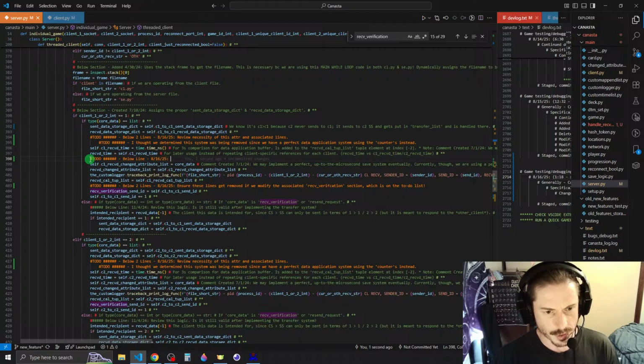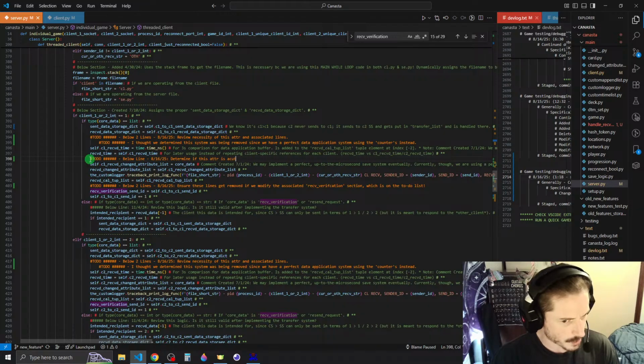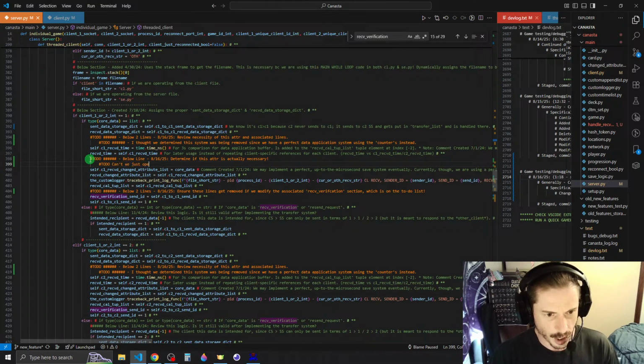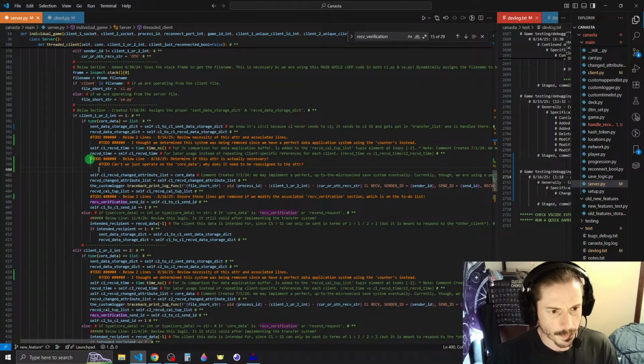In 1625, determine if this adder is actually necessary. Because ultimately I just look at this and say, well, can't we just operate on the core data? Why does it need to be to the adder? All right, so we're gonna stop right there, and I'm just gonna take a little break.